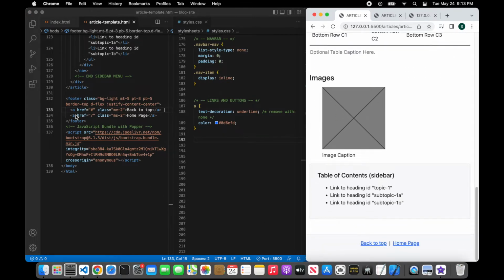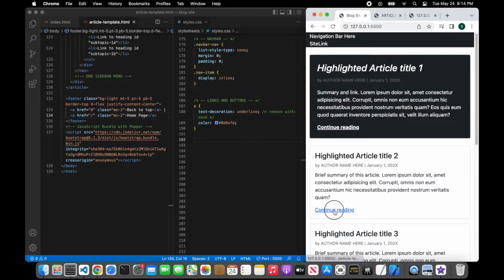Now this other link is to a path, but it's just a slash, so that'll take us to the root path. Now we could write index.html, it would be the same. Index.html is the default home page, so we can put it or leave it out. Let's click that, and it worked. Go back.